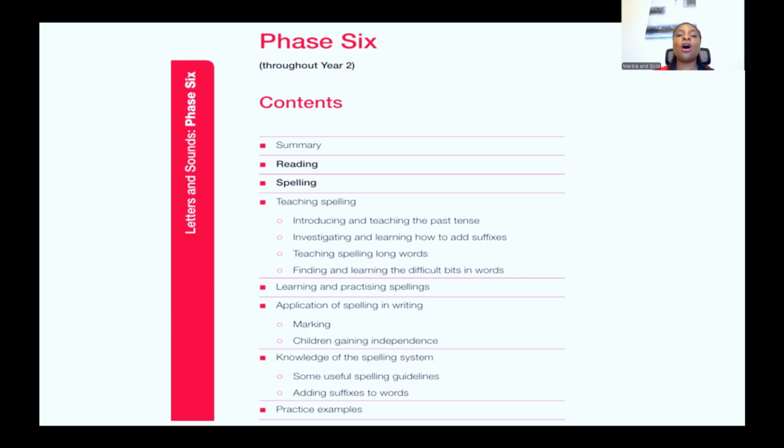Or if I have the un, which is the prefix, and I have the root word kind. So if I add un to kind, it becomes unkind, and it changes the meaning of the word. So it's in phase 6 that we begin to teach these skills, as well as helping the children with their spelling, especially when it comes to how to use different sounds, different graphemes in writing that might sound the same.